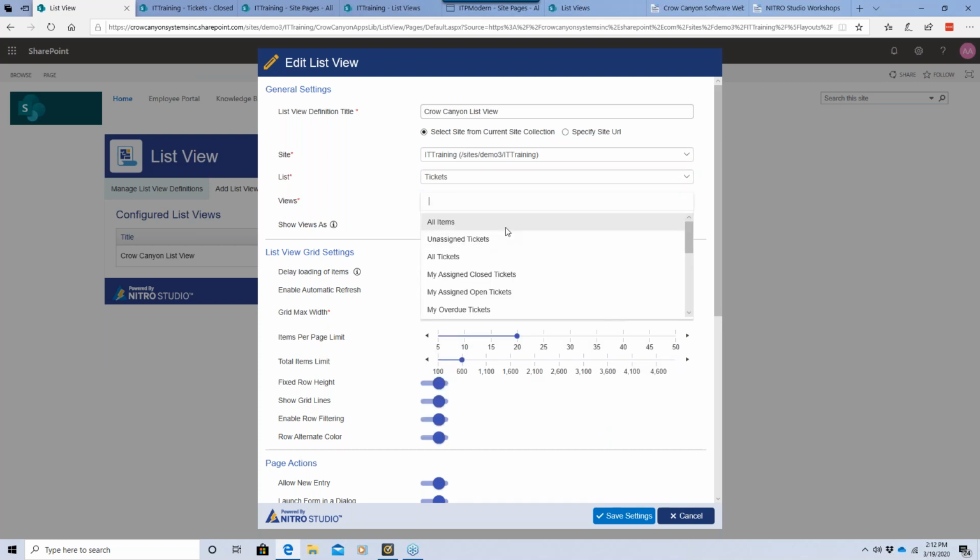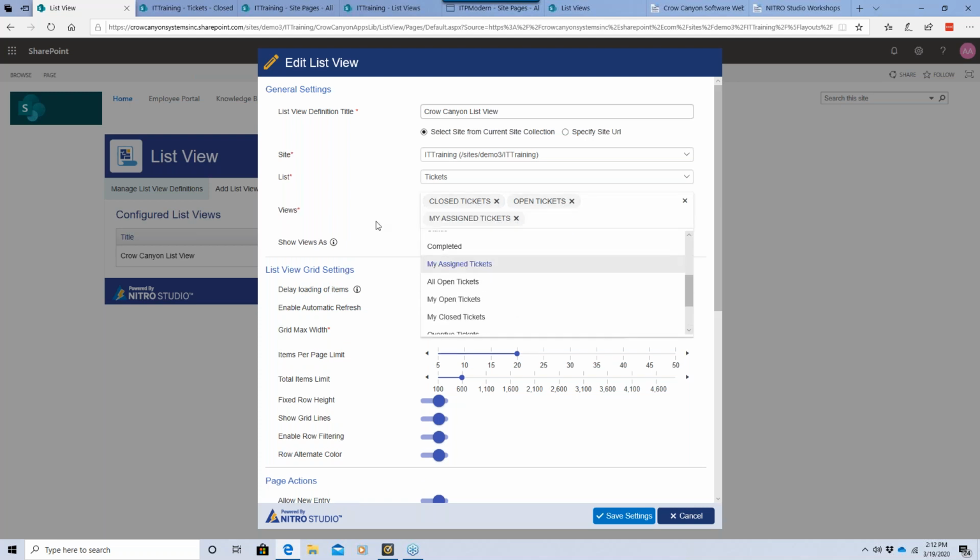Now here's another key difference: you can actually select multiple views for that configuration. So now I'm not limited to just my closed tickets. I can also do my open tickets. I can also do my assigned tickets. I can also do all tickets, all items. Whatever you want to do, you can put different views there. You can show them as tabs or drop downs. I'll show you what that difference looks like. We're configured as a drop down now. We'll leave it that way.